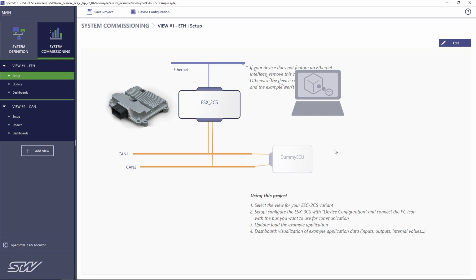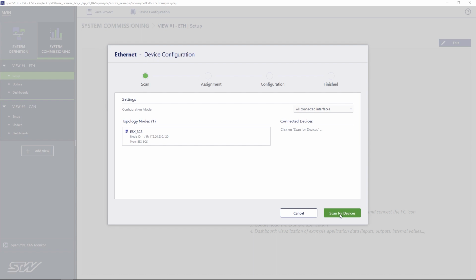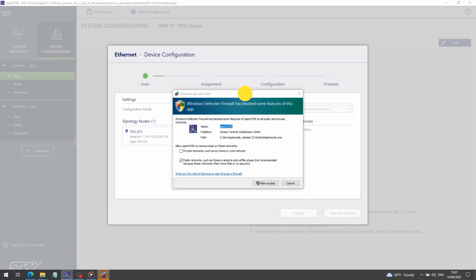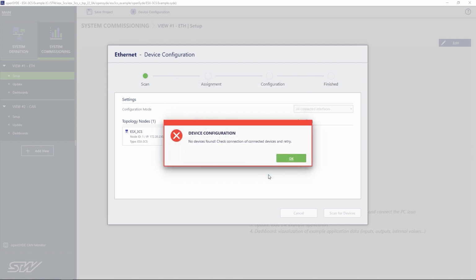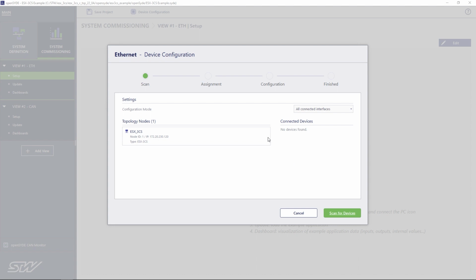So we are running the device configuration. When an application communicates via Ethernet for the first time, the firewall may block this, depending on the configuration of the Windows system. So we have to allow this communication. Thereafter, all openSYDE communication works over Ethernet as well.